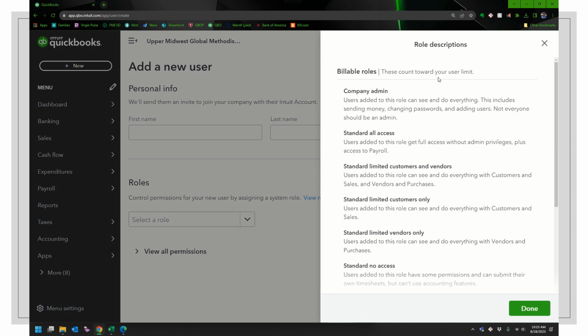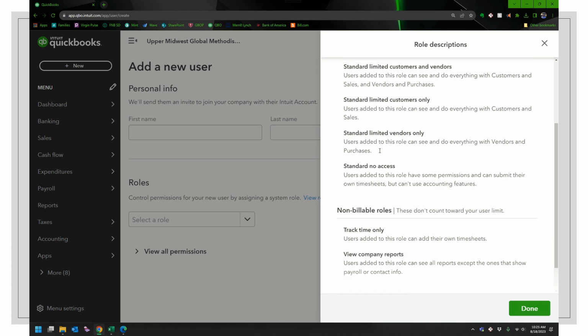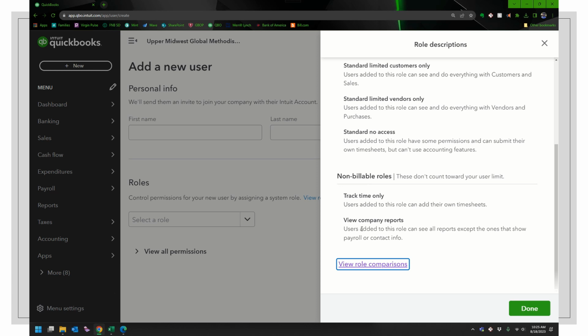They say these ones count towards your limit. If you have QuickBooks Online Plus, you have a limit of 5 users, and they could be in any of these categories. Admin is the one that can add and remove users, and then they have less and less access as you go down. But there are some non-billable roles, which are important. If you use this to track time for hourly employees, that doesn't count against you. Or if you have employees or maybe a finance committee that needs to see the reports and you don't want them always coming to you to run the reports, you could set them up as a user and it doesn't count towards your limit.